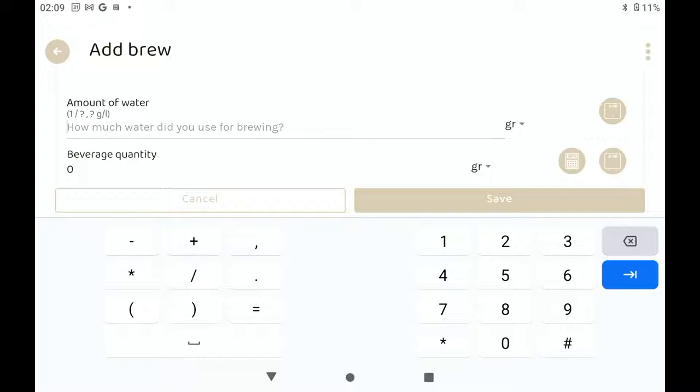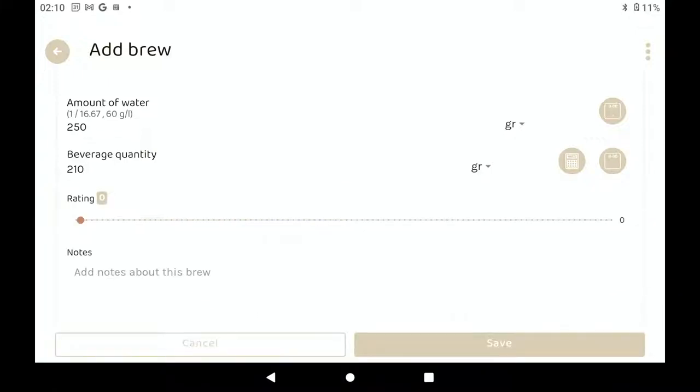Now it kind of goes into some of the more important features for you in terms of the data that you want, the amount of water you will be brewing. So in this case, we'll be brewing 250. And the beverage quantity, you can put it in now or you can wait till afterwards when you finish to enter that in. Usually I end up with around 200 or 210, so I normally put in the maximum. And then we're pretty much ready to go.